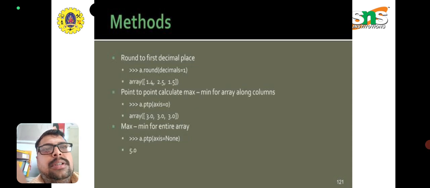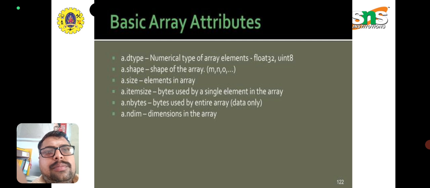Next, we are going to have round to the first decimal place. In this, we will be taking the array of 1.4, 2.5, 1.5. We are going to give the decimal of 1. So what happens here is that the array will be changed into the first decimal value, 1.1, 2.5, 1.5. Next, we are going to calculate peak to peak, the maximum minus minimum value. a.ptp with axis of 0 is nothing but peak to peak. So it prints the value 5.0.